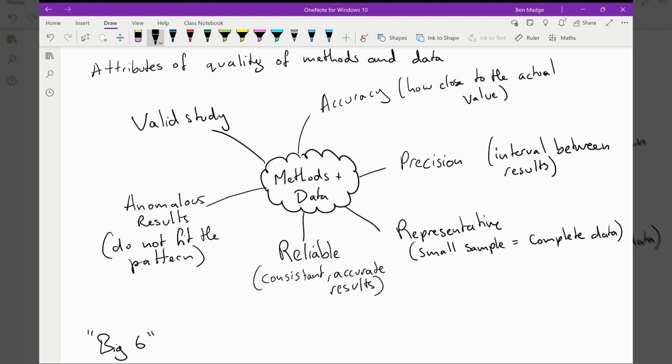And this means that it is precise, accurate, and reliable. And our results can be considered representative of the wider data set, and we can base our decisions off this data with confidence.